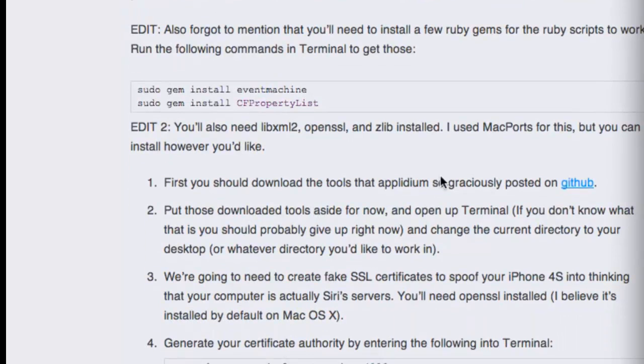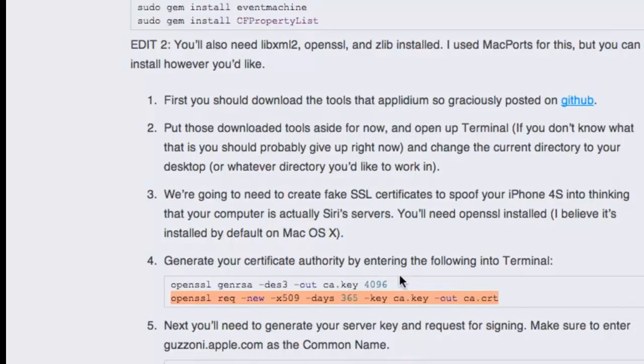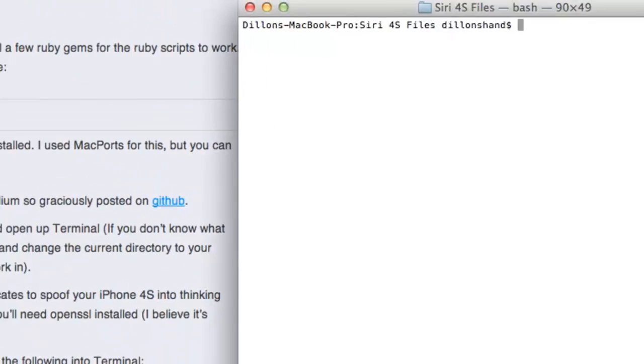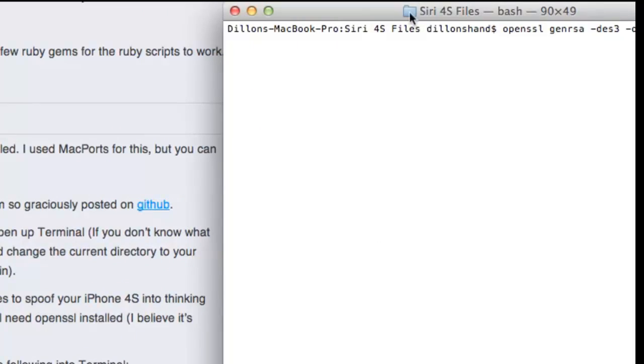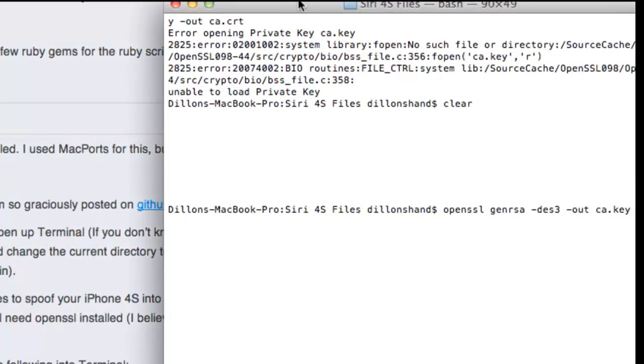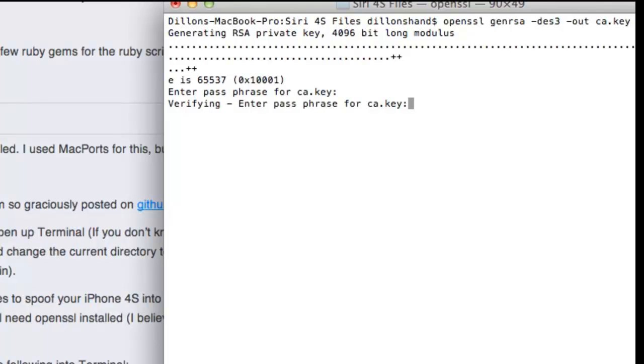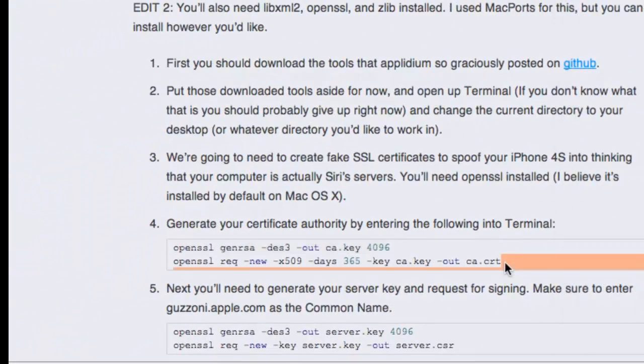So we already have our directory selected, and now we're just going to install these certificates. What you need to do is just copy these lines here and paste them into Terminal, and then it'll get going. There you go. So now you just need to enter a passphrase and then enter it again. And now you're good. So now go to the next one. You're just going to do this all the way down.